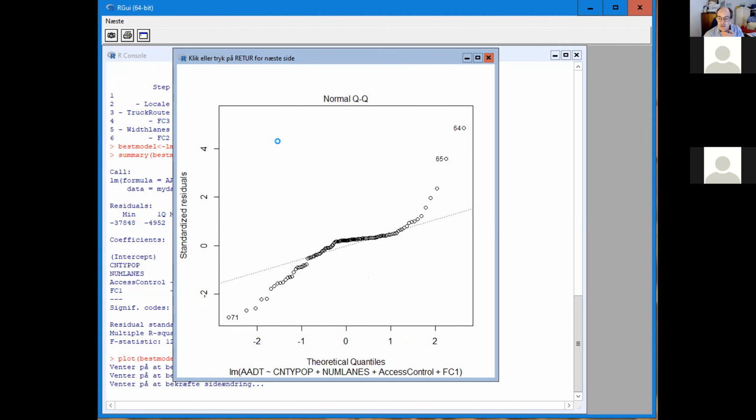Here's our normality alignment. So just to review, what is this picture? This picture is a statement over whether our residuals, whether our error, is normally distributed or not.